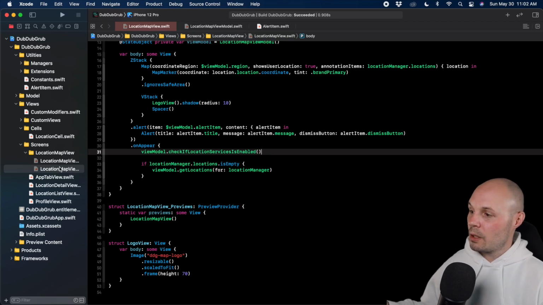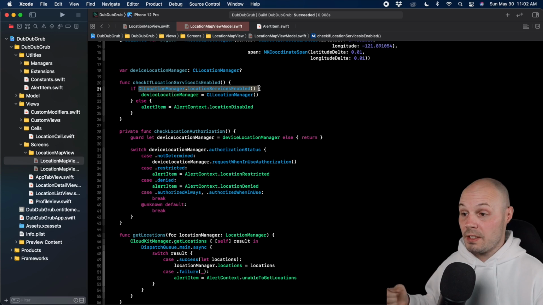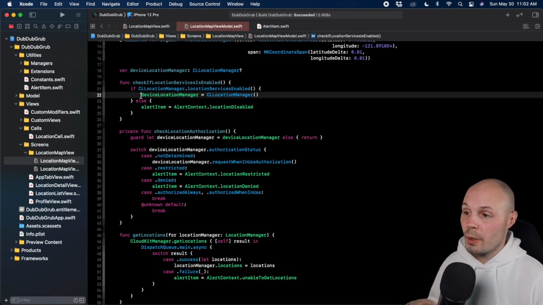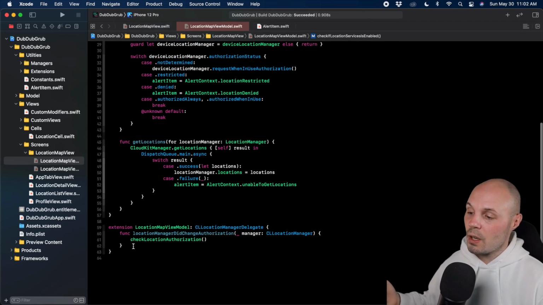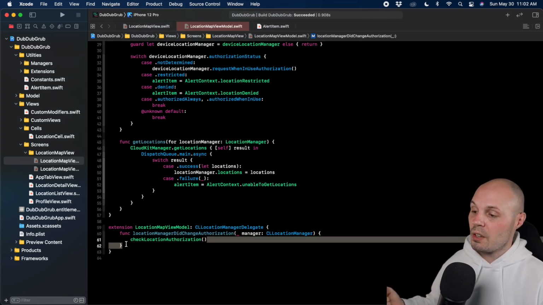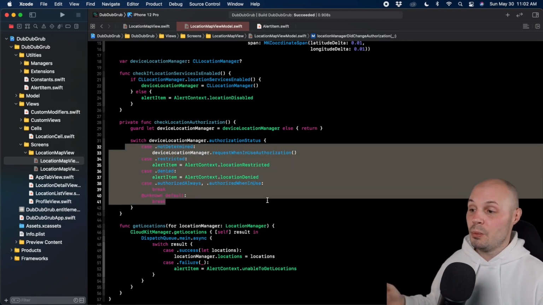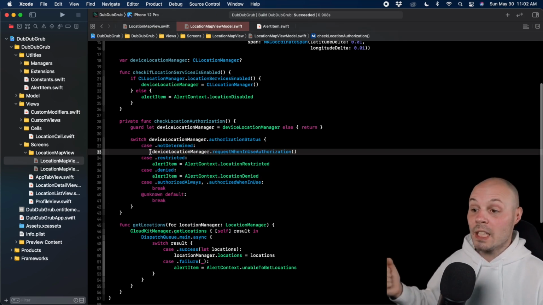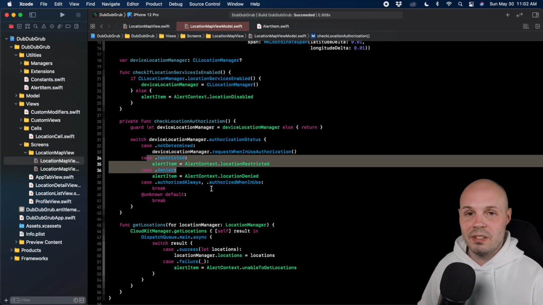So now on appear, we're going to call this function, check if location services enabled. If it's enabled device-wide, cool, we're going to create our location manager, and then on the creation of our location manager, it's going to fire off that delegate method, which then fires off check location authorization, which again does what we need to do based on if we need to ask for permission, if it's restricted, denied, or if we're good to go. So that's the chain of events that's going to happen.